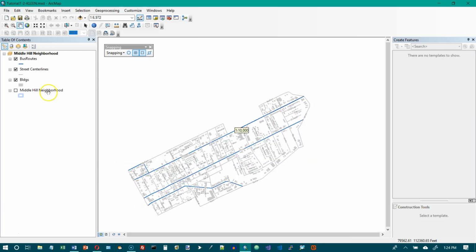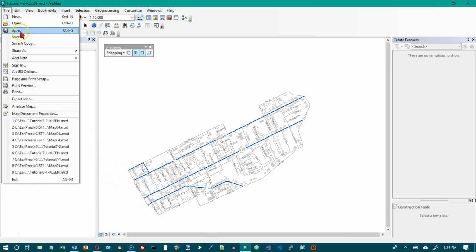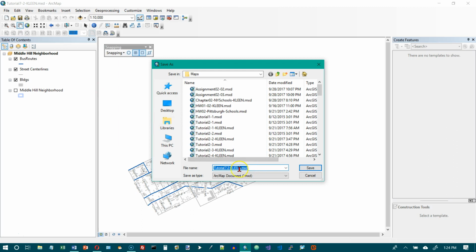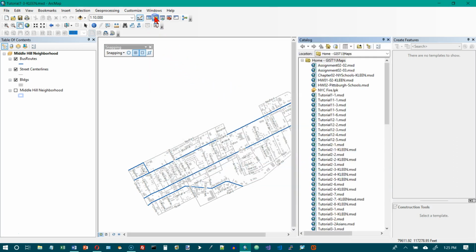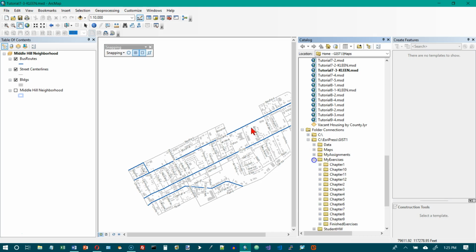So the first thing we want to do is a Save As, and we're going to call this 7.3. I'm going to leave my name on the end of it. Click on Save. And then we want to go to the Windows catalog. That's in my exercises, Chapter 7.